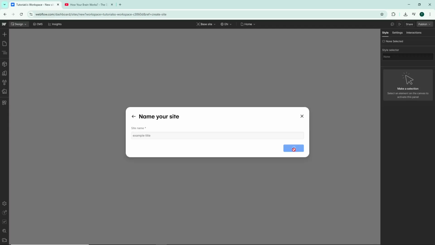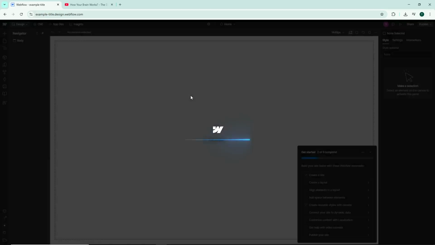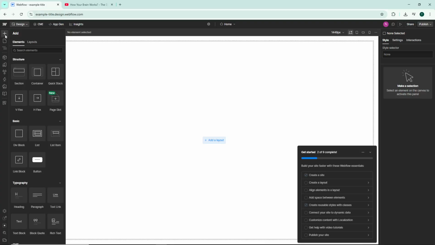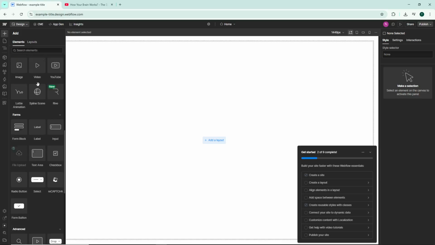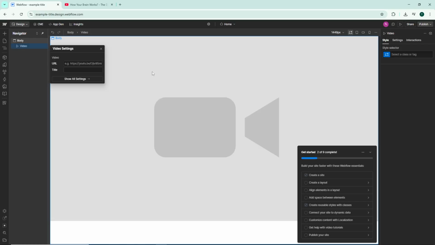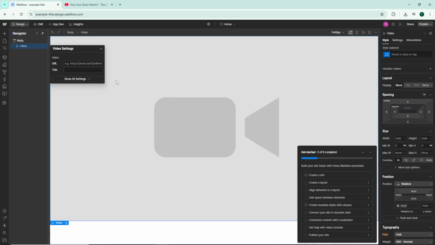Webflow will now set up your new project, and in just a moment, you'll be taken to the editor where the real design work begins. Once you're in the editor, direct your attention to the left panel. Here, you'll find the plus icon. Click on it to reveal a list of elements you can add to your page. Scroll down through this list until you locate the video element. When you find it, simply drag it onto the editor canvas where you want the video to appear. This action places a video container on your page, ready to be configured with your content.